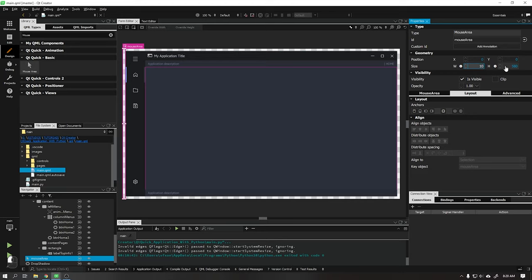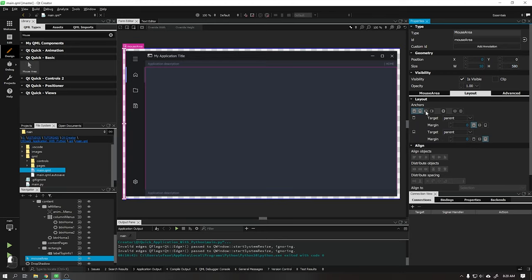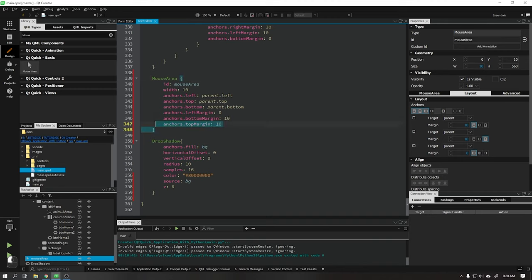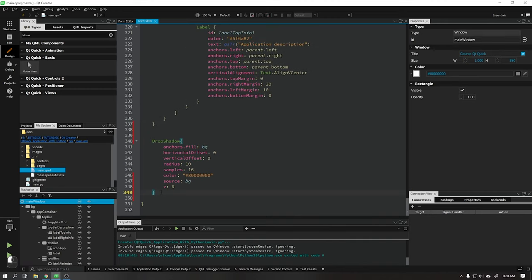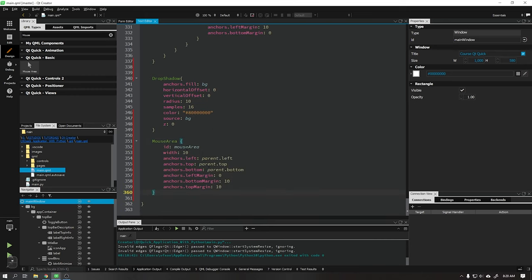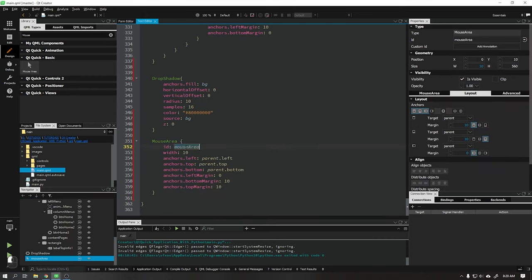We will set the width of this new component to 10. We will choose the anchor as top, bottom, and left, putting the top margin as 10, and the bottom margin as 10. Just for organizational reasons, I will cut this component and paste it below the drop shadow component.